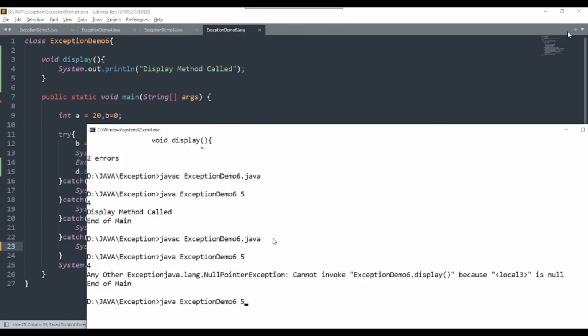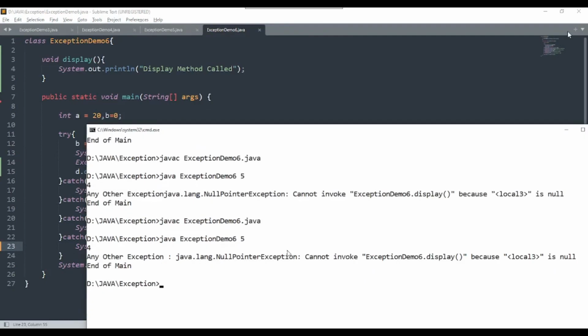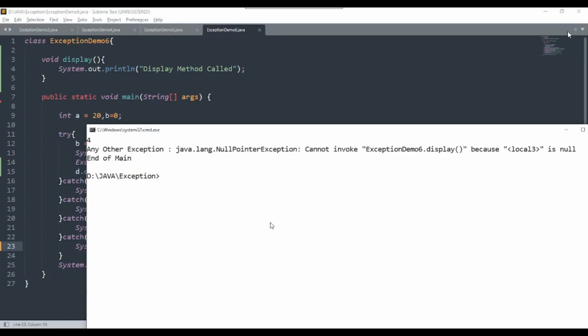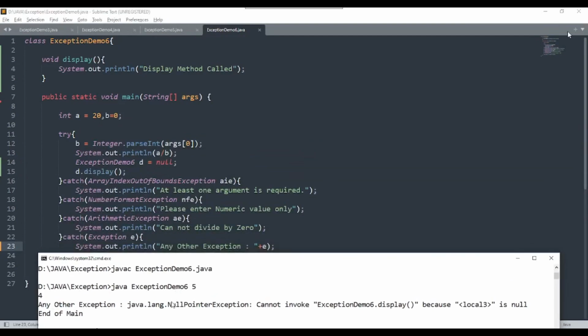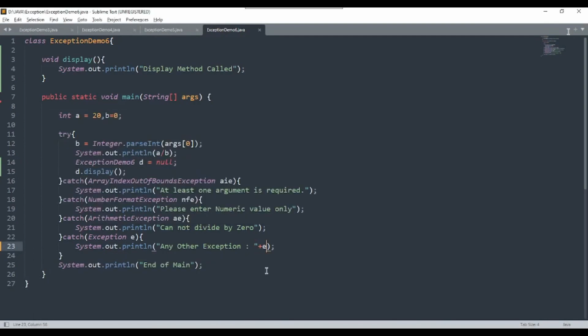Now I am compiling the file, running the file. We are getting an exception, say for example any other exception. What is the exception? The exception is a null pointer exception over here, because we have assigned null to our object and after that we are calling a method by that object, which has the null value. That is why we are getting a null pointer exception over here. And it says cannot invoke ExceptionDemo6.display method because local 3 is null. So d is null, we cannot use that object, right?